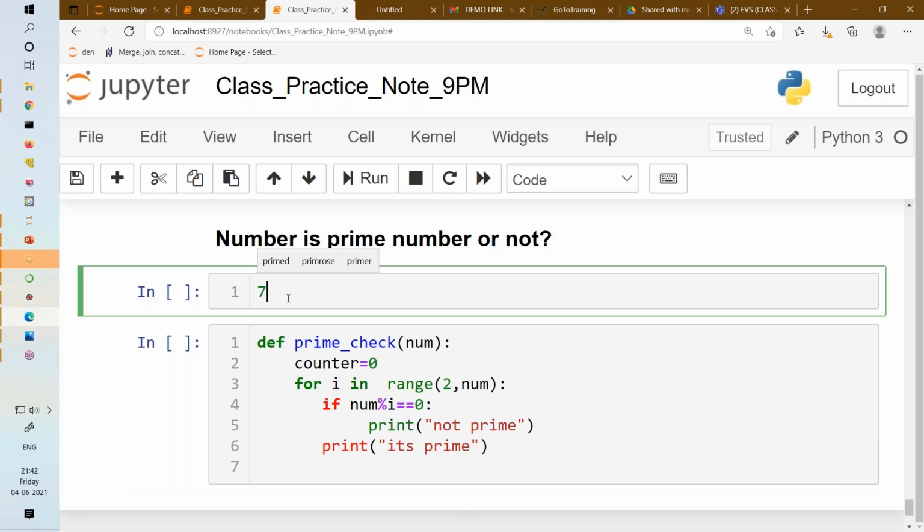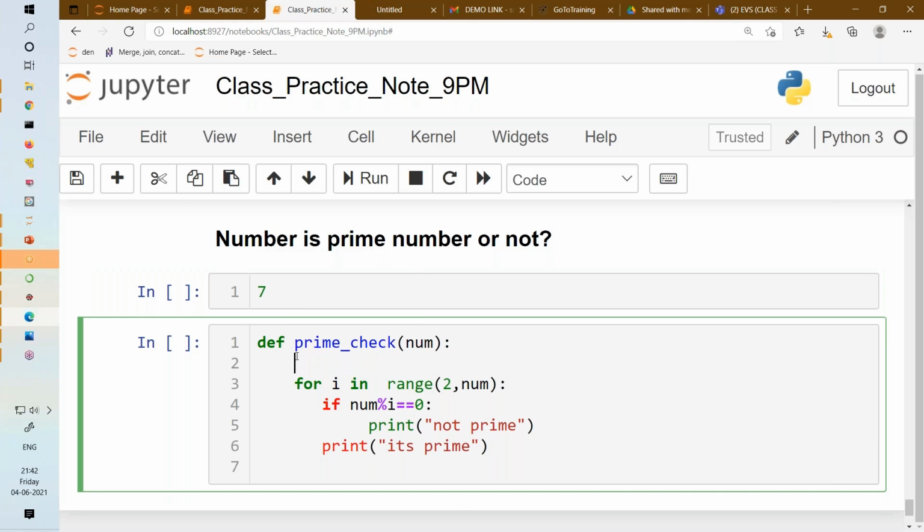So let's try for, let's say 7. So what will happen? 7, so leave about this counter maybe as of now. So 7, it will check for I in a range of 2 to number. So number means 7, 2 to 7. First time I value will be 2.